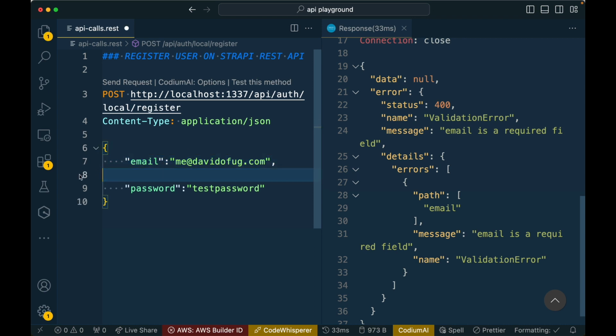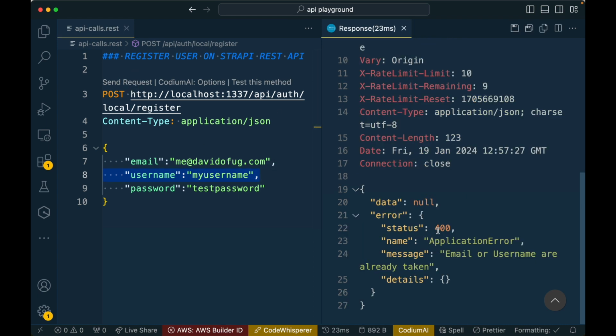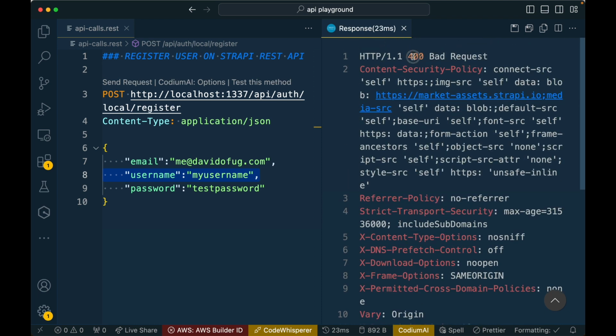How about the username? Save. And still the username is required. So I'll bring back the username. This time, because the user is registered, we are supposed to have another error. And you can see the request says email or username are already taken, and the status is 400. Even here the HTTP status is 400.